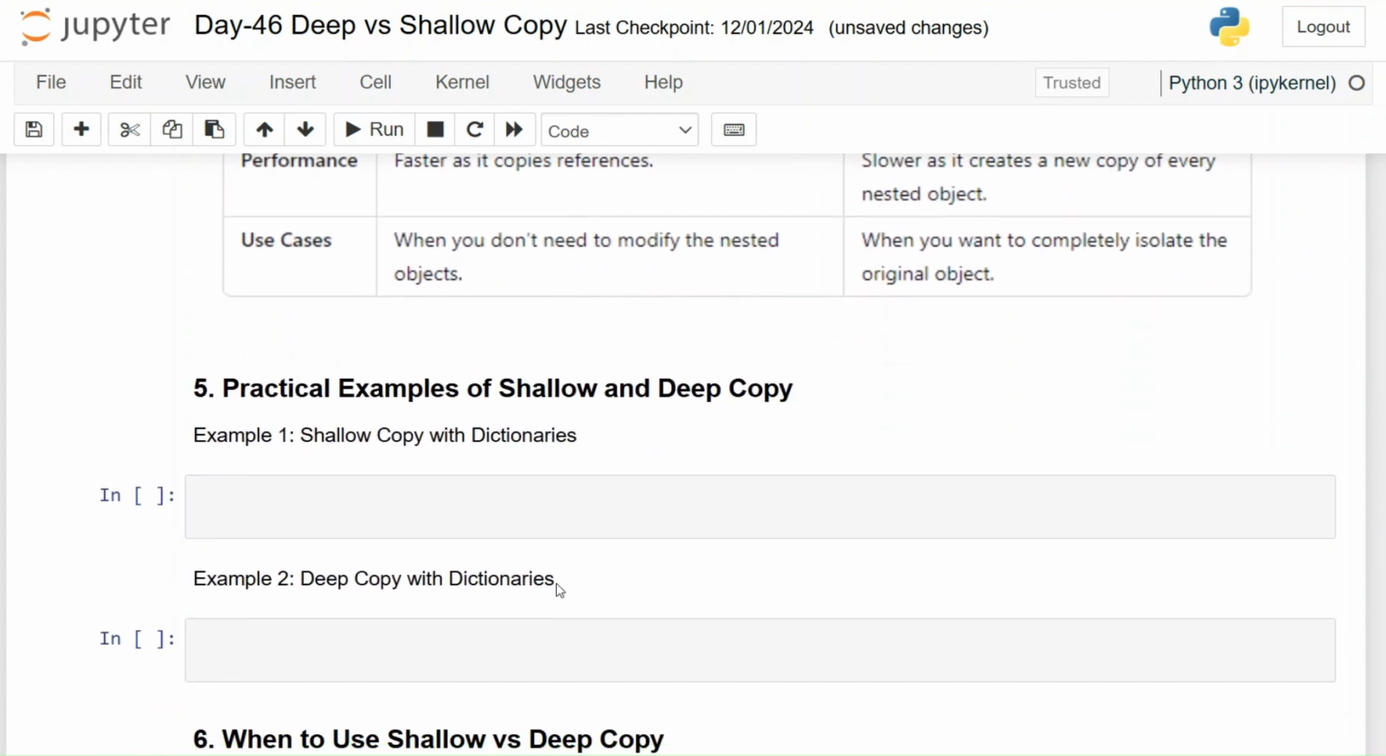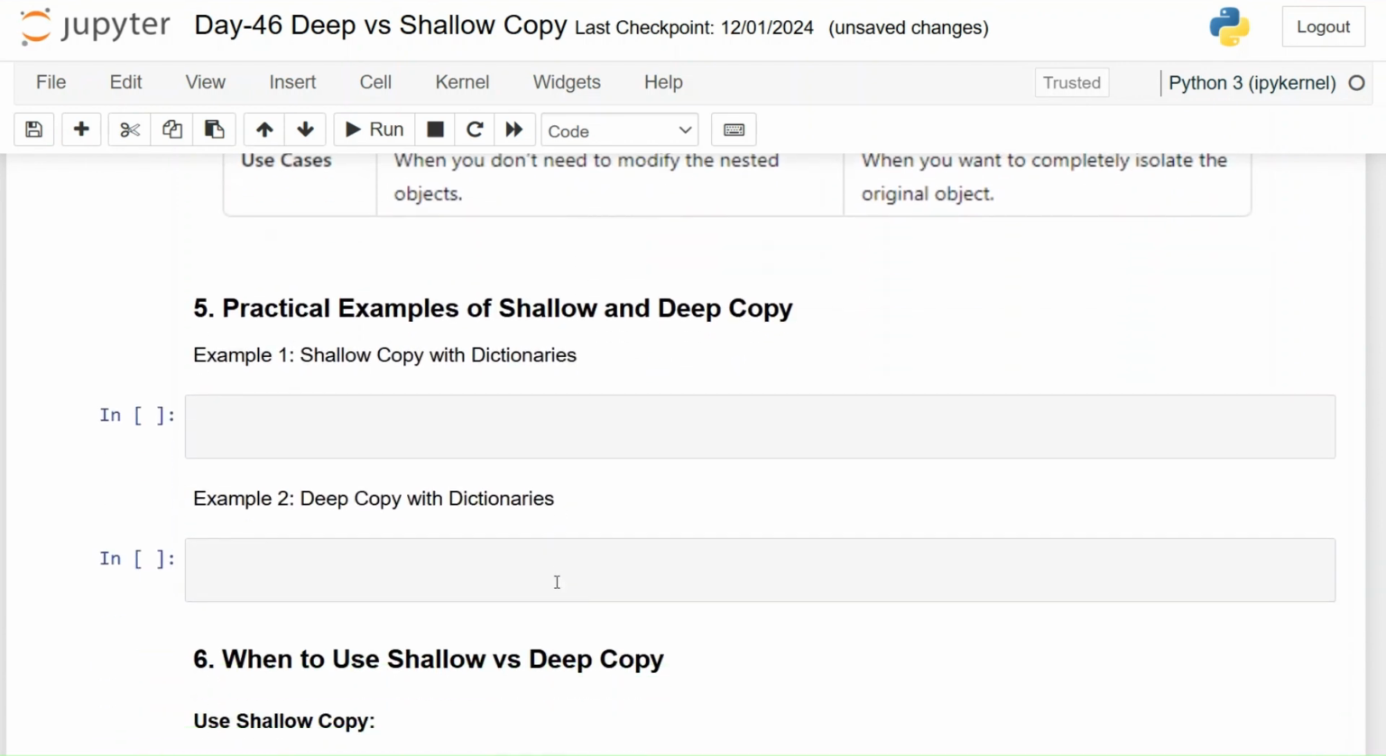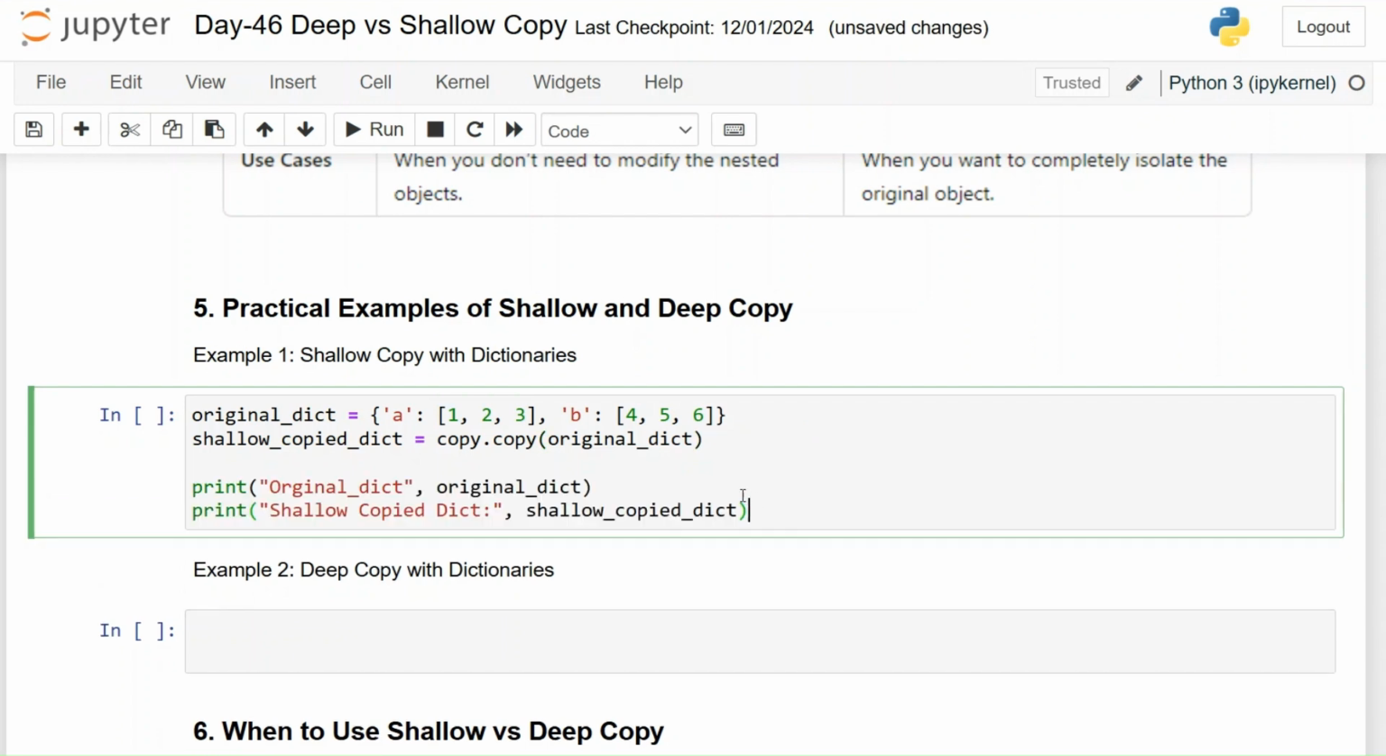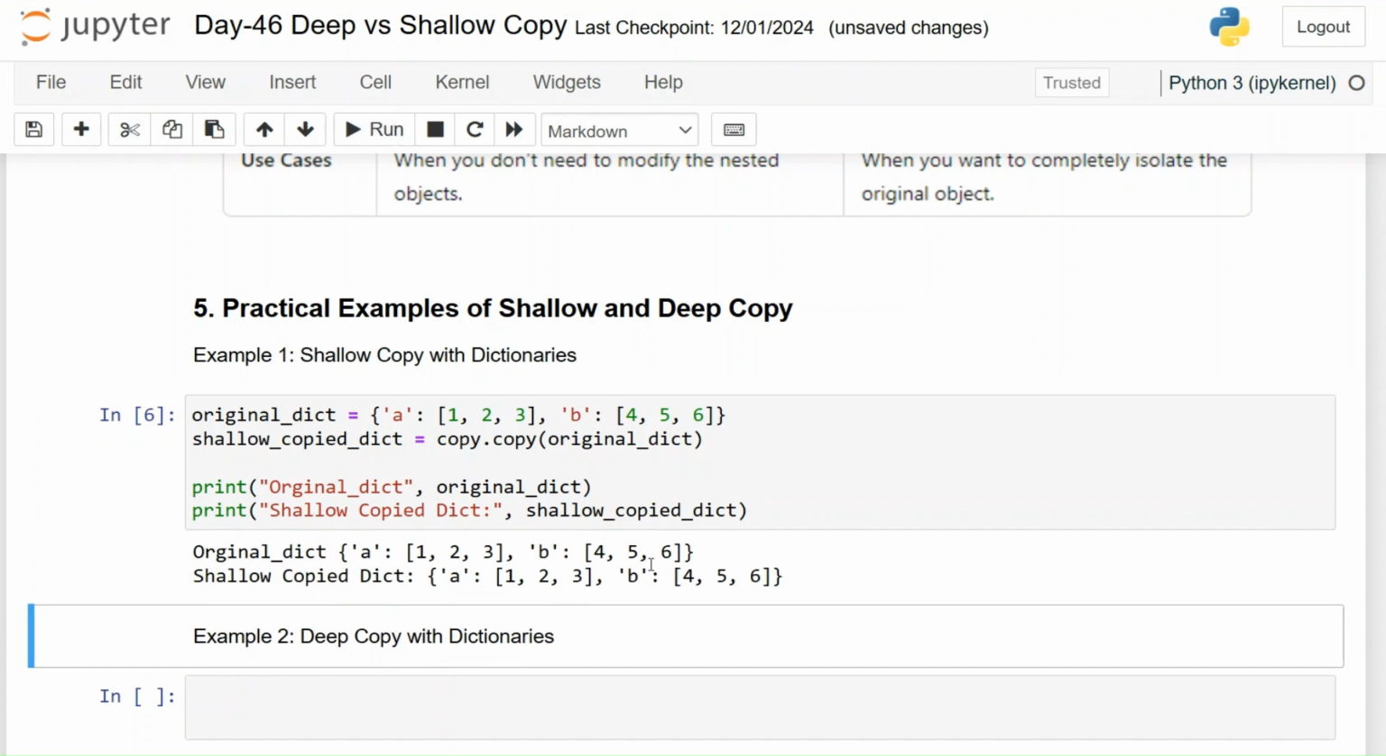So let's look at more examples of shallow copies with dictionaries and deep copies with dictionaries, so you can also see it at work. I have my original dictionary. This is my dictionary, this is my key, and these are my values. I want to do a shallow copy of this. So I want to print out my original dictionary and my shallow copy dictionary. You see we have it here.